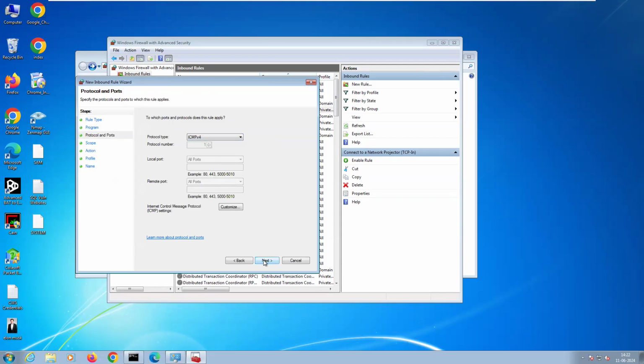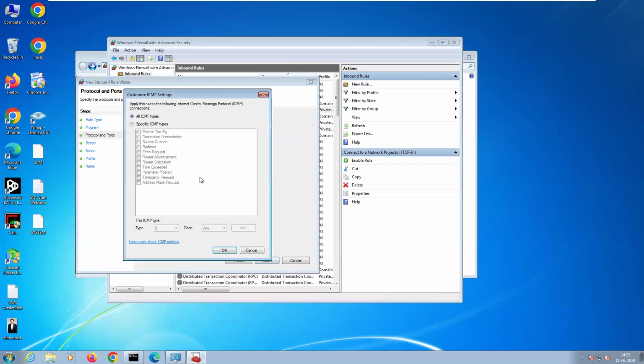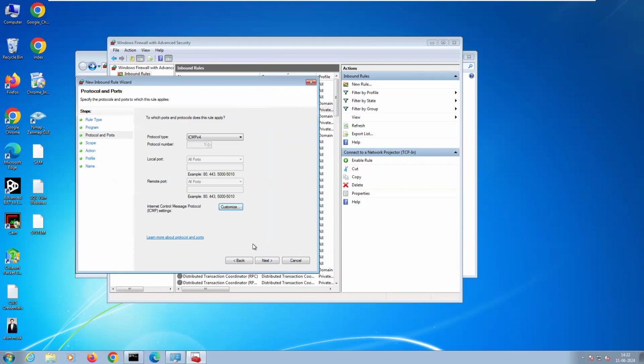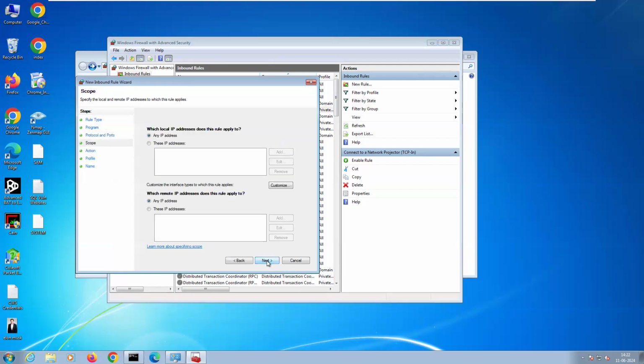Then if I want, I can configure ICMP also, like whether you want to create this rule for all ICMP or you just want to make it for ICMP echo request. Then after next, which local IP does this rule apply to? This is the IP address for which the traffic is destined. On your interface, if multiple IP addresses are configured, for which IP address do you want to allow it? Do you want to allow it for any IP address or a specific IP address? That you will add here.